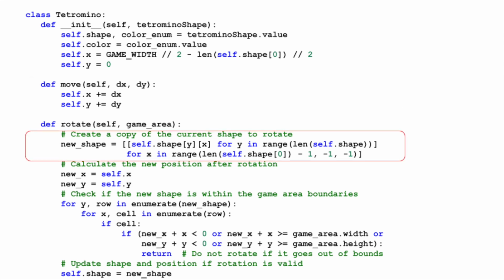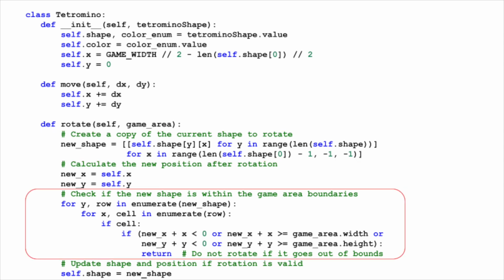The rotate method modifies the tetromino's orientation. It first calculates a new shape by rotating the current matrix 90 degrees clockwise. It then checks if the rotated shape would fit within the boundaries of the game area without overlapping the edges or other tetrominos. If the rotation is valid, the shape is updated.